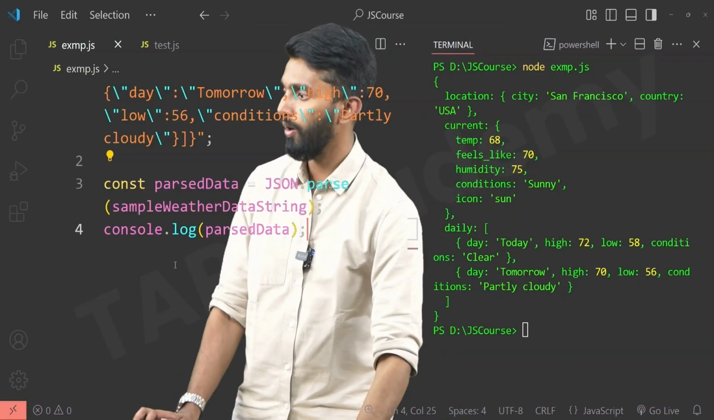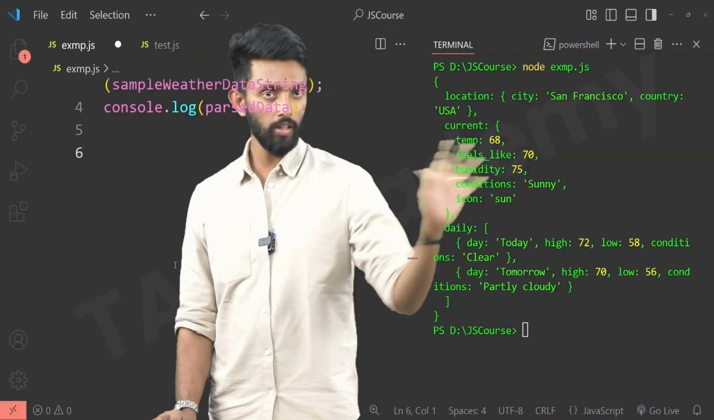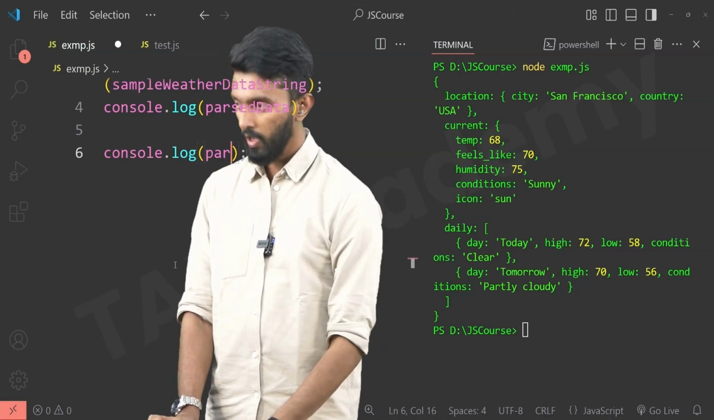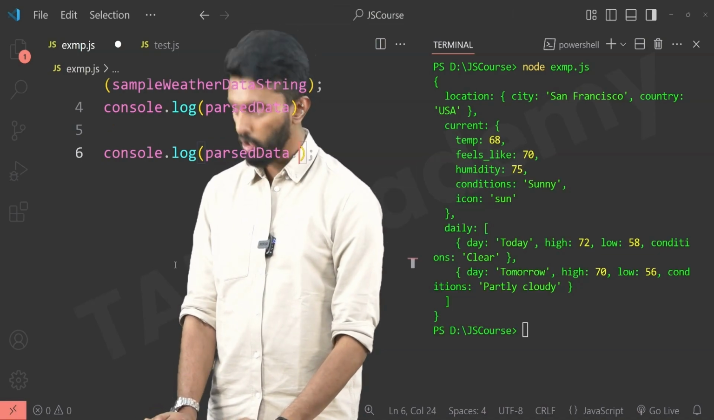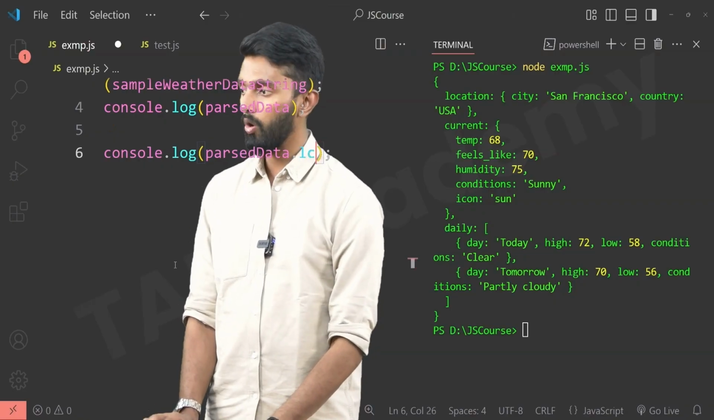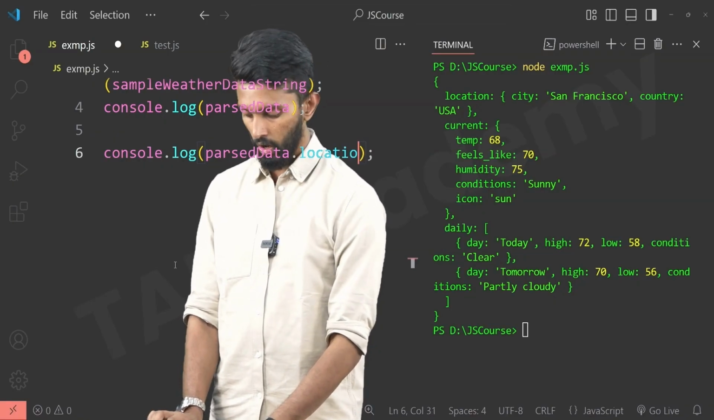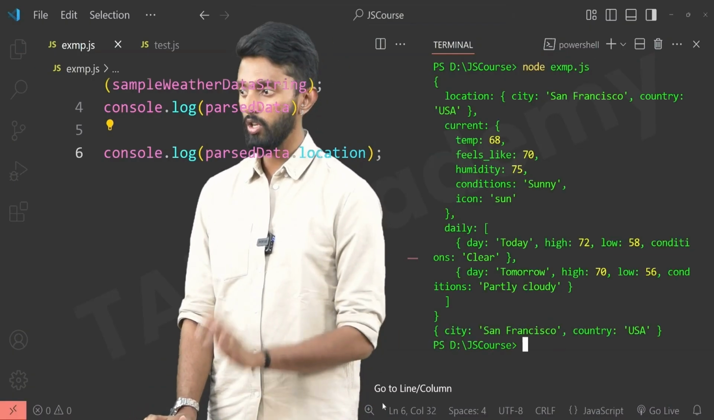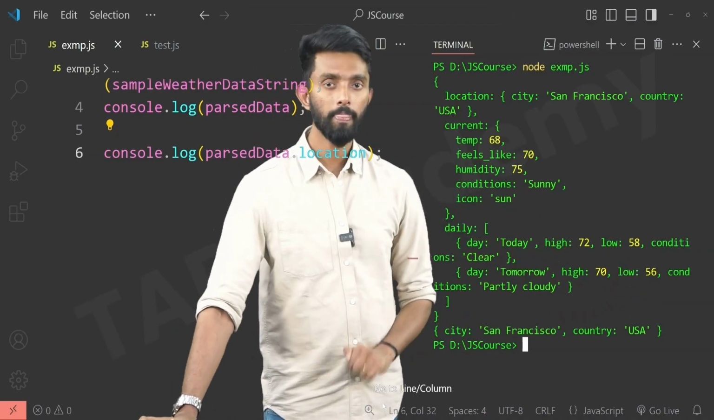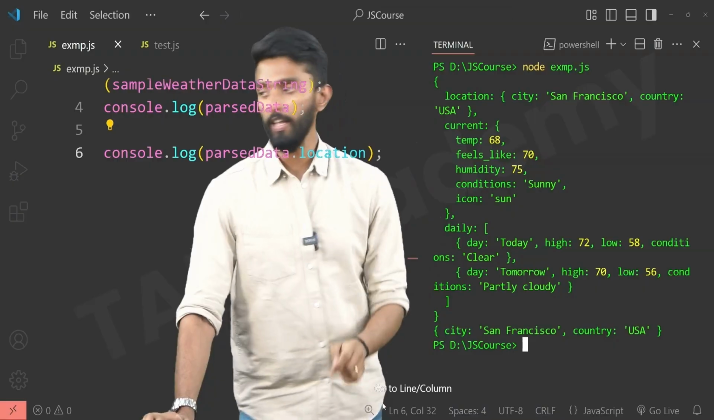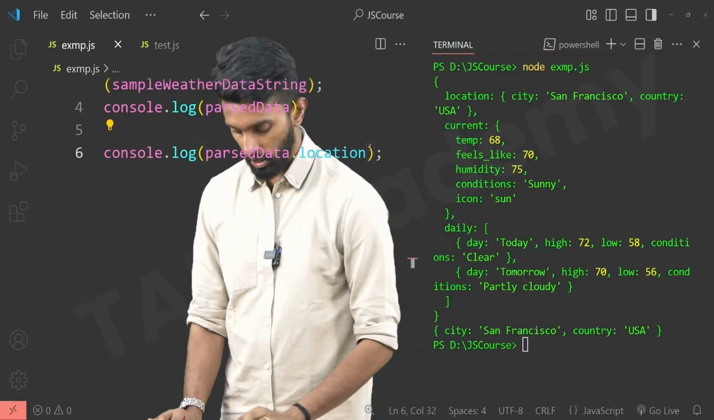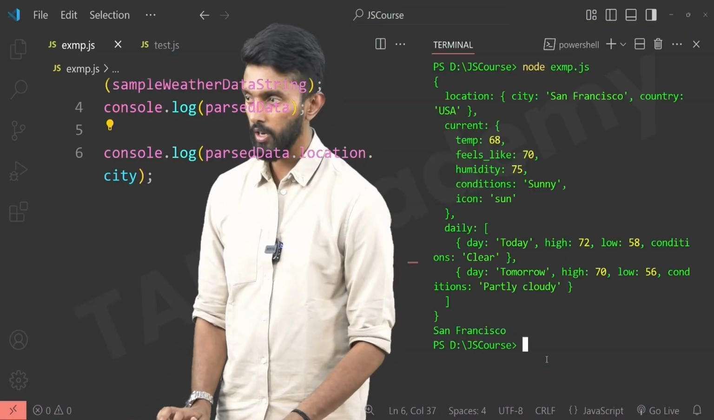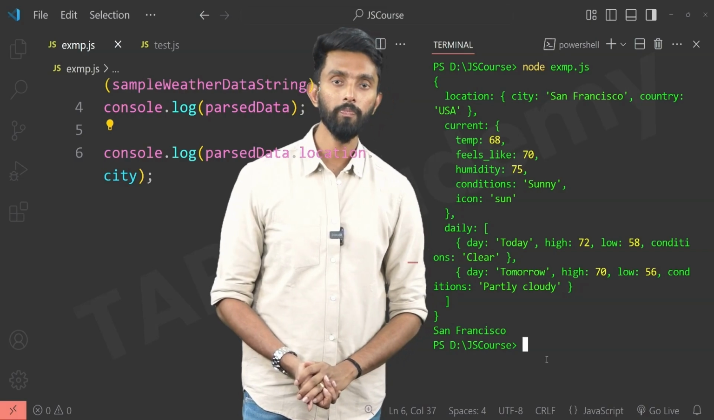Let me show that to you so that you understand it better. Now I'm keeping that as reference for you. See, console.log, parsed data dot location. Now if I clear the screen and execute it, you got this. Now inside this you want city. You just say dot location dot city. Now if I clear the screen and execute, you got San Francisco.